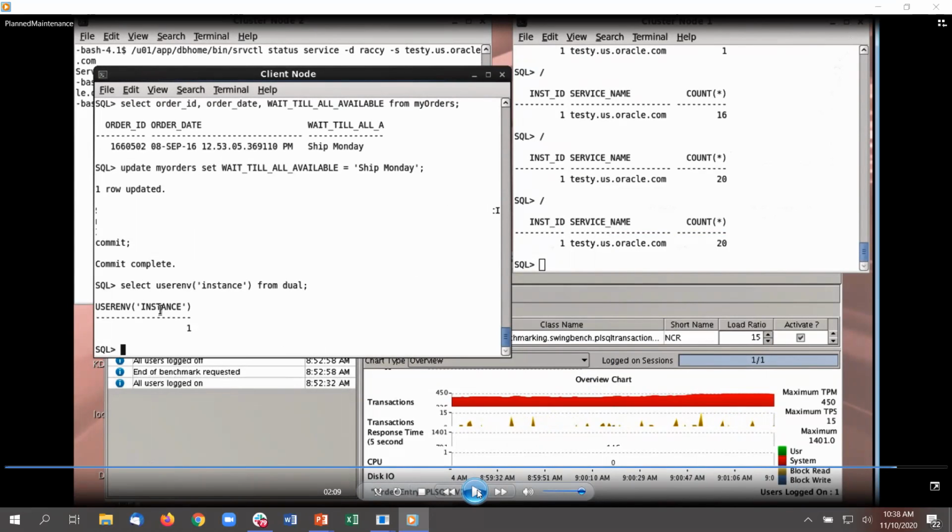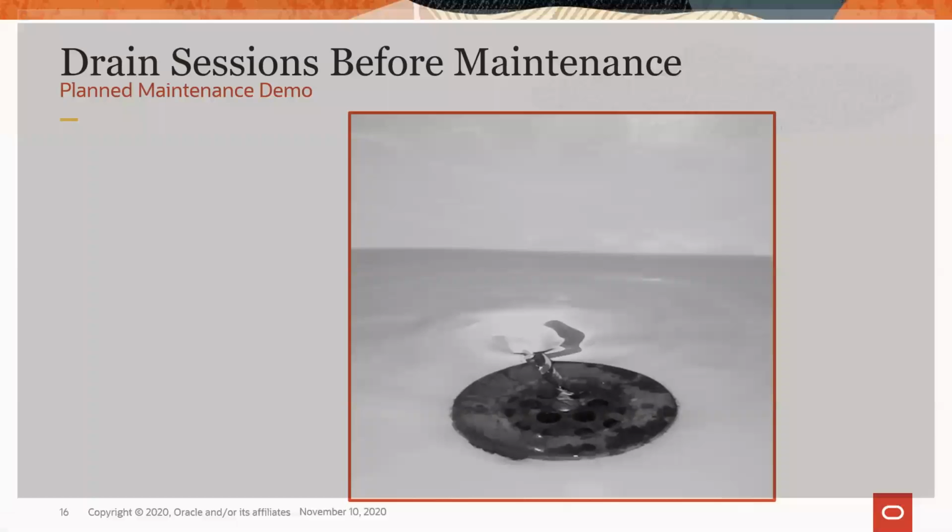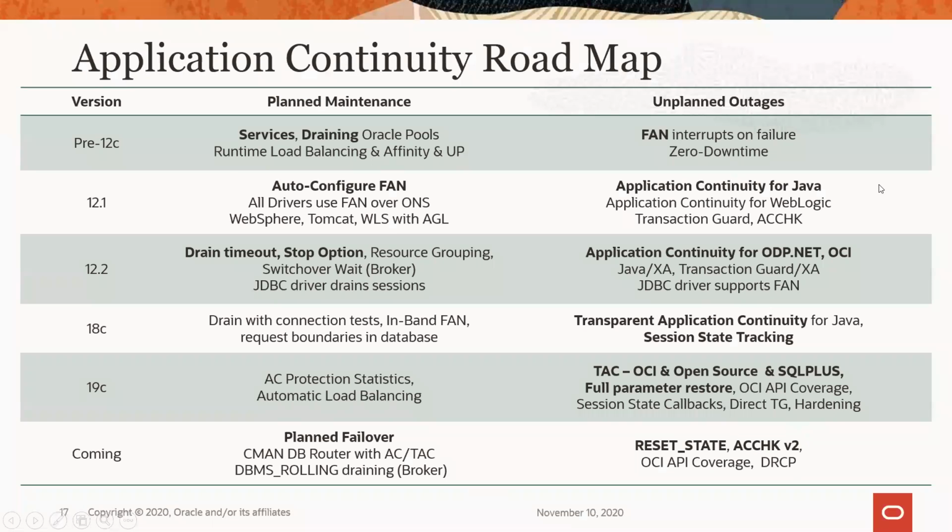The draining on the right, we established the 41 connections being processed on a continuous basis. We gradually shifted, they drained and reestablished themselves on instance 2, or instance 1, I should say. And the update started on instance 2, completed on instance 1 without errors because application continuity replayed it. Nice and simple. Okay. So where are we here on the roadmap?